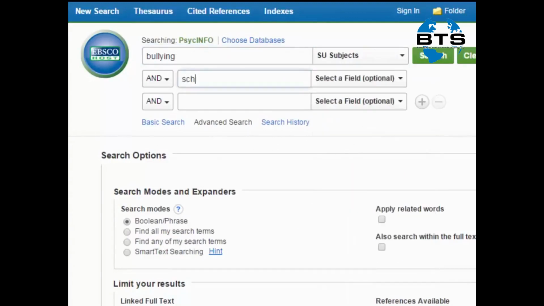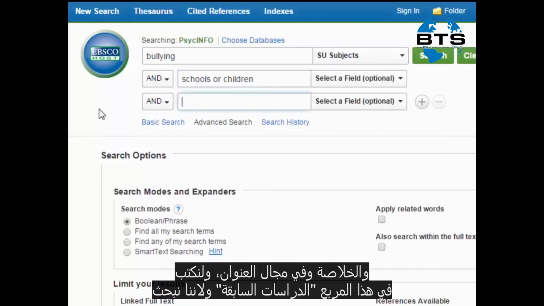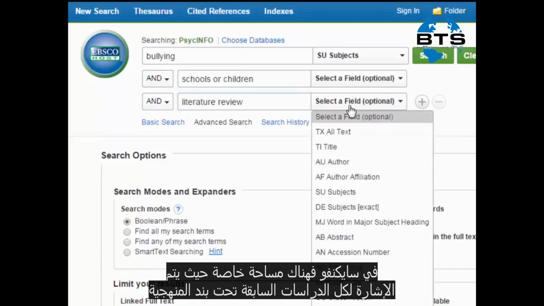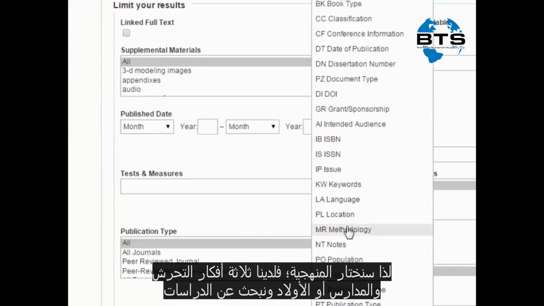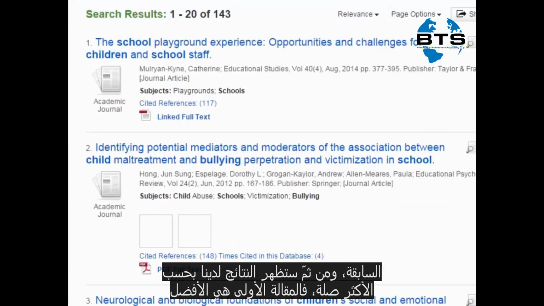In the second box, let's type schools or children. Let's leave that box open so it will search the title, the abstract, and the subject heading field. And in this box, let's type literature review. Now, because we're in PsycInfo, it has a special area where it tags all literature reviews under methodology. So let's choose methodology. So we have three ideas here: bullying in schools or of children, and we're looking for a literature review. Our results are ranked by relevancy.